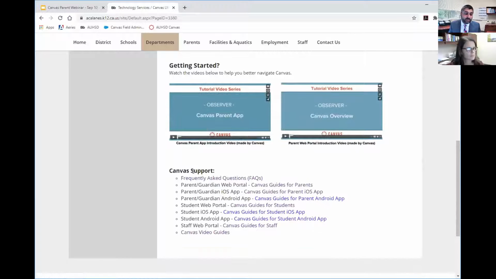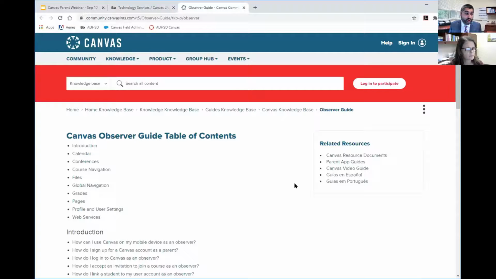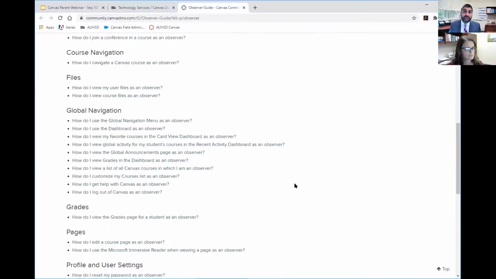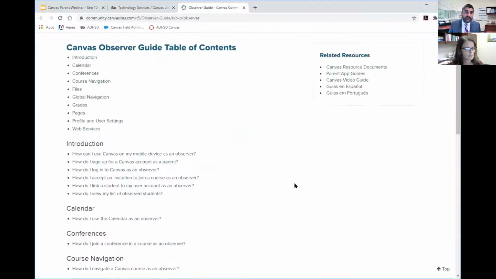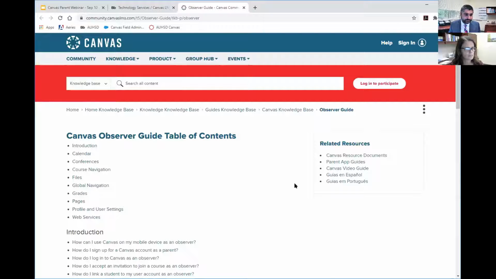Towards the bottom of this page, we have linked a lot of guides and resources where you can find practically an answer to any question you may have. I want to caution that when you open the Canvas guides for parents, at first glance it is going to be overwhelming because they have a lot of information available. Usually when I get asked a question about a parent account or doing something as an observer in Canvas, this is where I come to find the answer. So we've made that available to you, and you can always come and find it here.